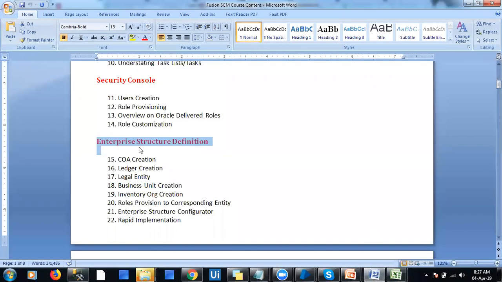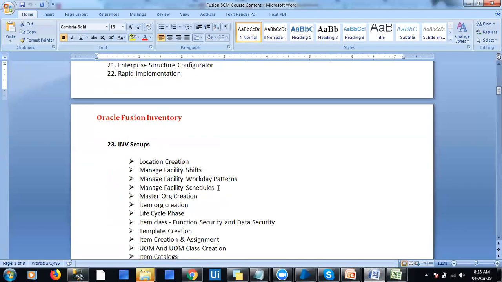That is called enterprise structure configuration. There we will be defining the ledgers, the inventories, sub-inventories and locations. This is all we are going to define over here. That is enterprise structure definitions.